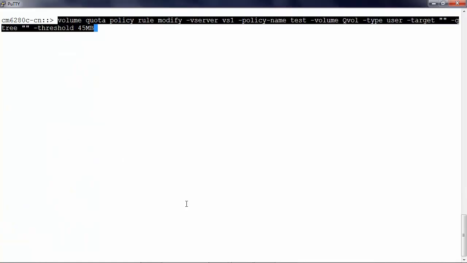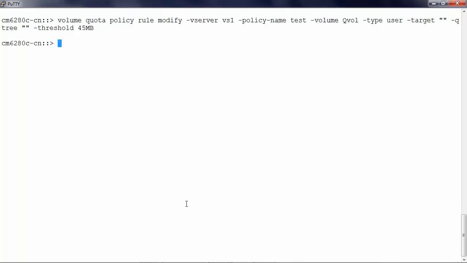You can also modify an existing rule. Here we can set a threshold of 45 megabytes on all users using volume quota policy rule modify -vserver VS1 -policy-name test -volume qwall -type user -target "" -qtree "" -threshold 45MB.